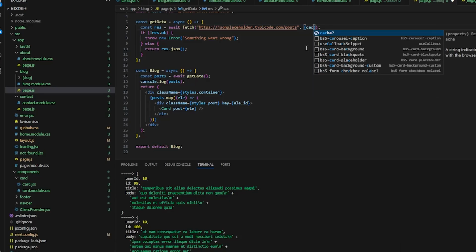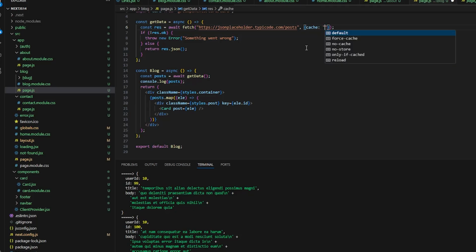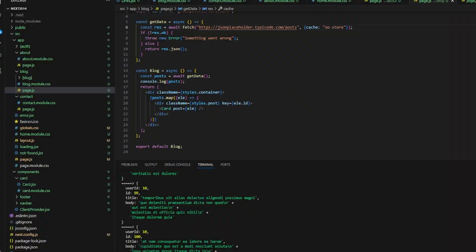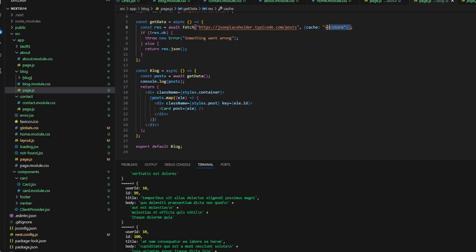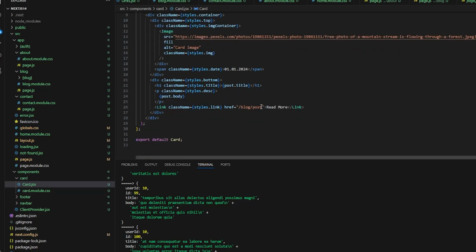We can also specify cache and give it a value of no-store. What this does is it will not cache. As you can see, this will fetch the data every time from the server and not cache the response. This is useful for applications that change data all the time, where you need the latest data. But this will take a hit on the performance, so what you can do is give it revalidate 3600. This will fetch the data every 3600 seconds, and you will have fresh data every hour, which Next.js handles automatically for us.